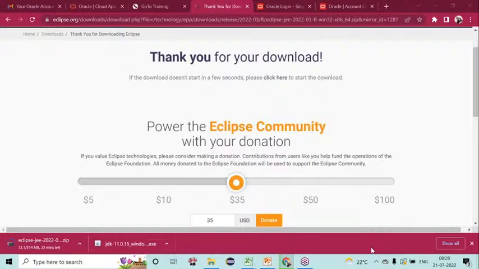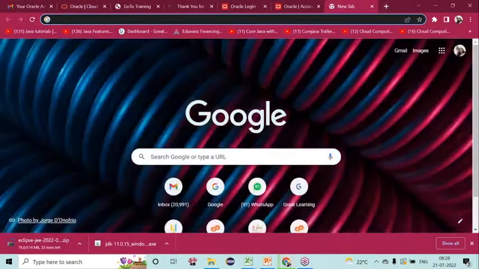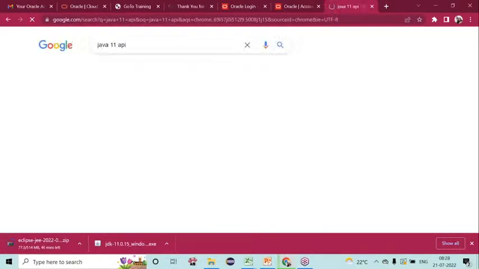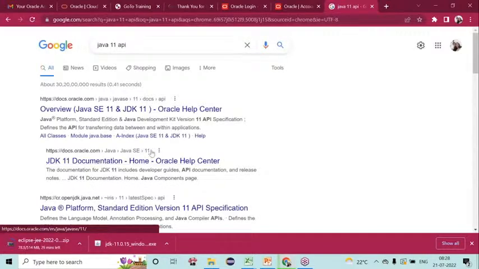Java 11 API, right? So let's open a new tab in the browser and search for Java 11 API. Whichever version of the document you want to prefer, put that version in place of 11. Okay, fine. Click on the first one.